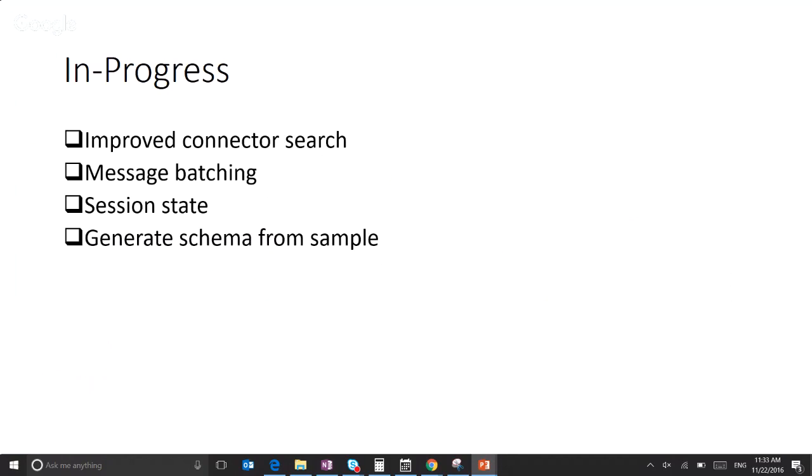Yeah. Generate schema from sample. This is going to be fun. So in the request trigger, we give you the ability to give us a schema for your request, and then later on in your logic app, we can then access the tokens of that message based on that schema.